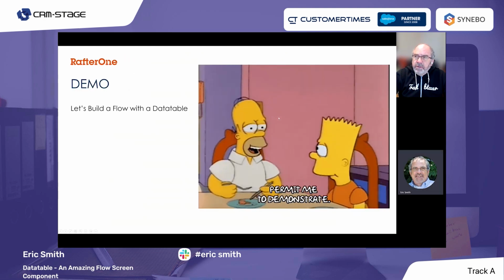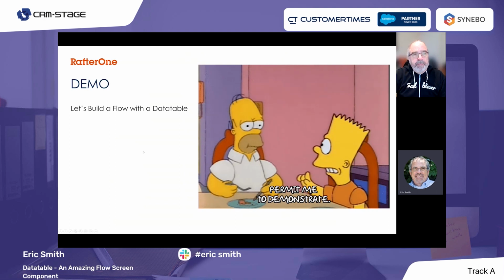So how hard is it to actually build a flow and use the data table component? Well, I'd like to demonstrate that as well. We're going to start from scratch. We're going to build a screen flow that's going to get a group of records and display them in a data table. And we're going to run through that process right now.